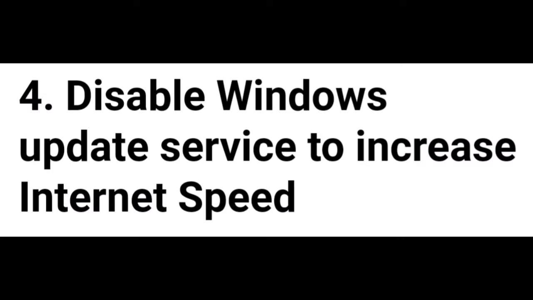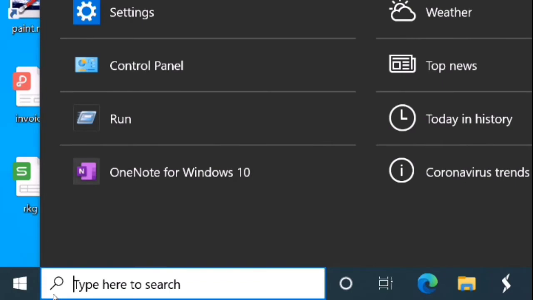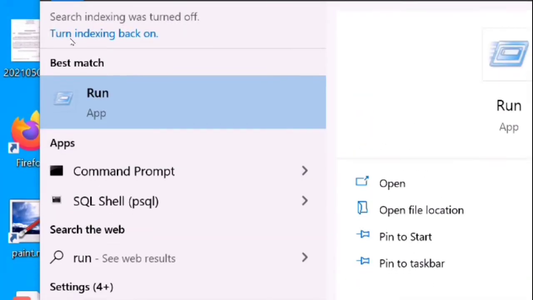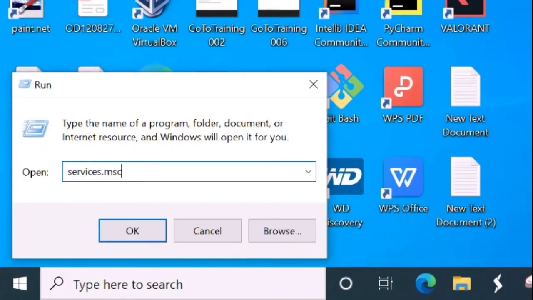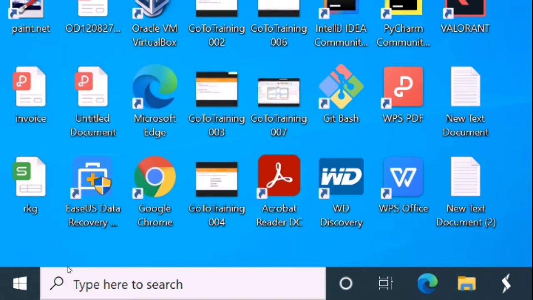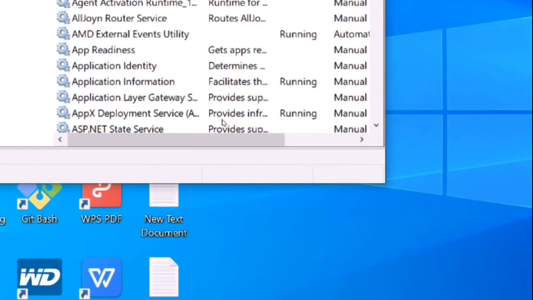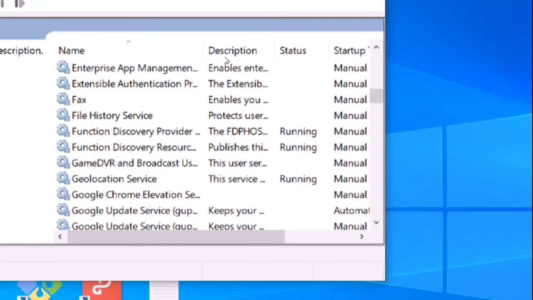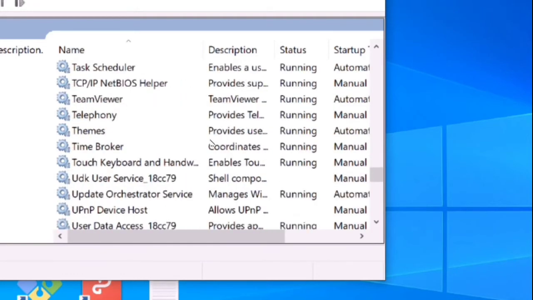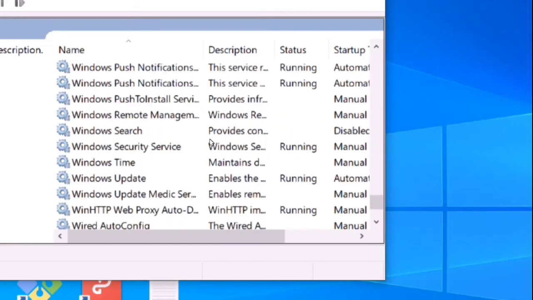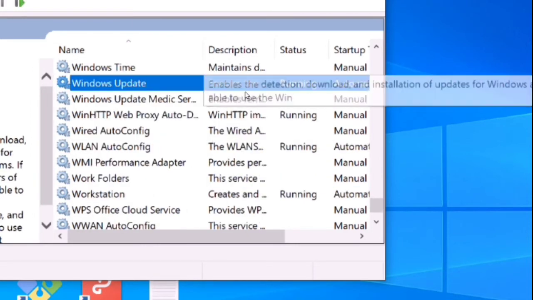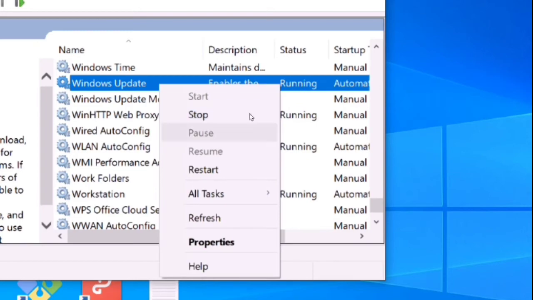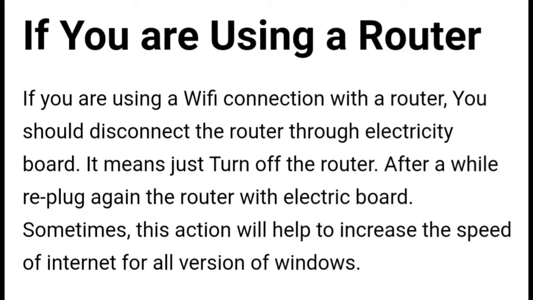The fourth one is disable the Windows Update service to increase internet speed. Go to the search, type run, and the run command will open. Type services.msc in the typing field and click on the OK button. Now the services window will open on your screen. Here navigate to the option Windows Update service. If found, you should right click on it and choose the option Stop. It will increase internet speed.